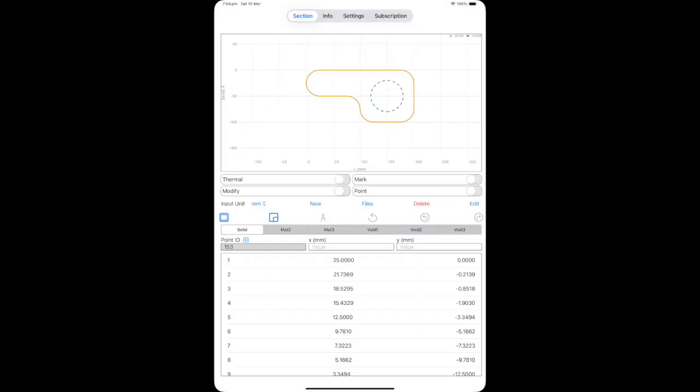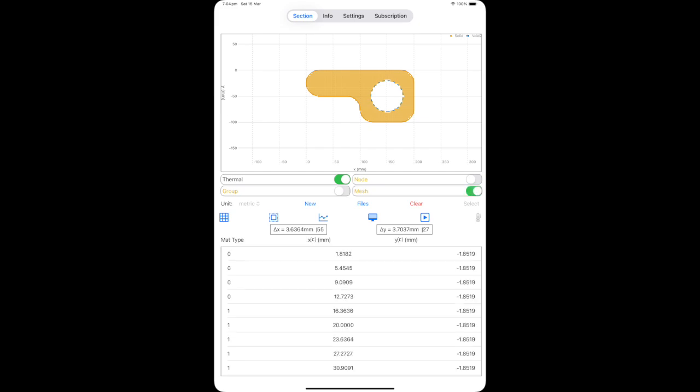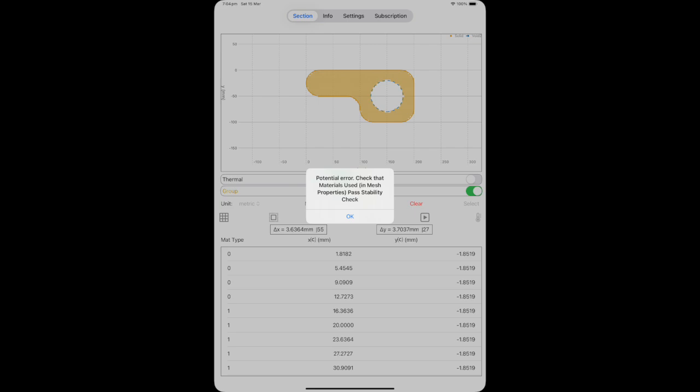Toggle on the Thermal Toggle button and toggle on the Mesh Toggle button. Tap on the play icon to run the heat transfer analysis, and a dialog box will notify that there is potential error with the materials. Please note that this does not mean that there are errors, but is to notify the user to check the stability of the model in the Mesh Properties page.